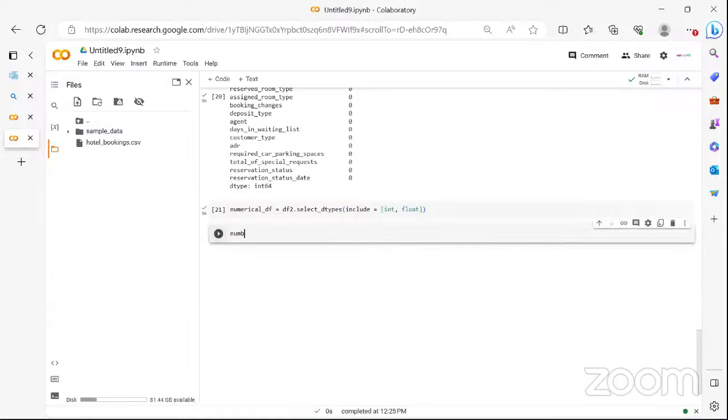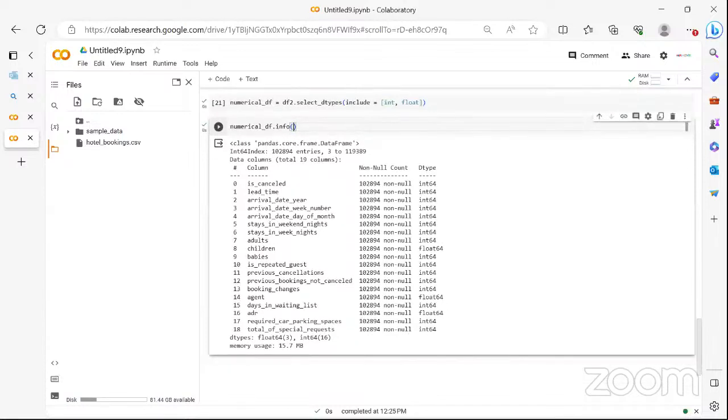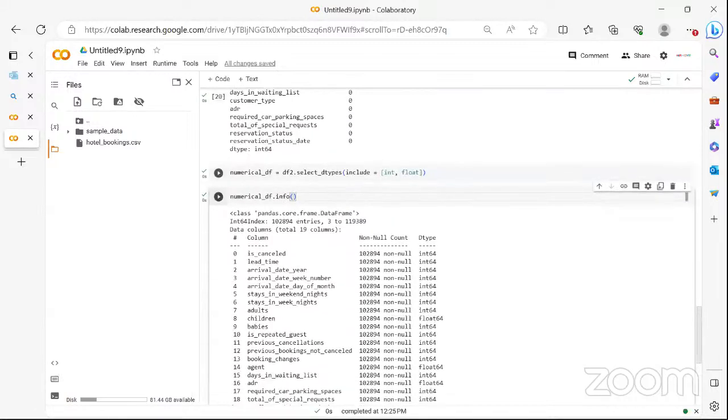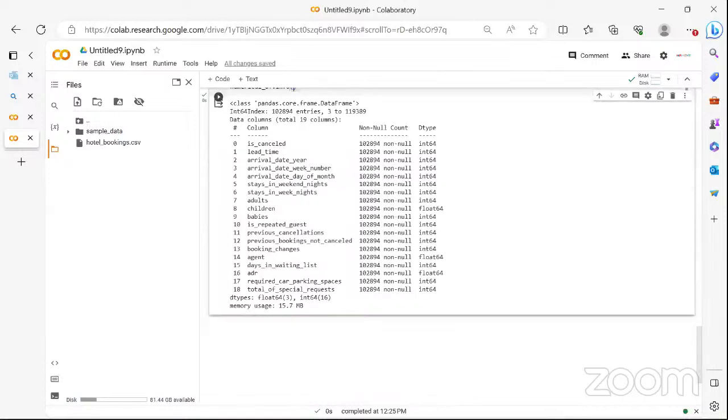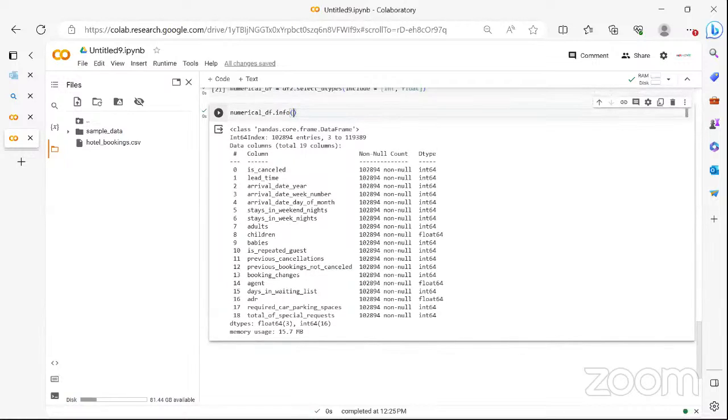If I check the info for the numerical df and run this, you see that every dtype there is either an integer or a float. So this way I've ensured that if I want to work with just the numerical values, that is, the columns that have just numerical values in this data set, all I have to do is refer to the numerical df, and I'll be able to perform those operations.